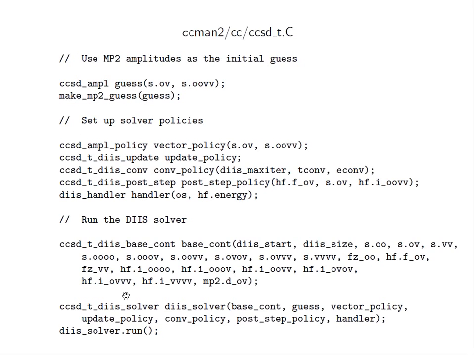I'm not going to explain in detail how this works. It's the topic of a separate seminar, how this is setting up the libsolve to solve the equations for CCSD amplitudes. But this is what it does. It simply sets up the solver. Then finally, the last line just runs the solver. So when it calls run, that's when iterations start, and then you see those energies printed out on the screen. So the output file.